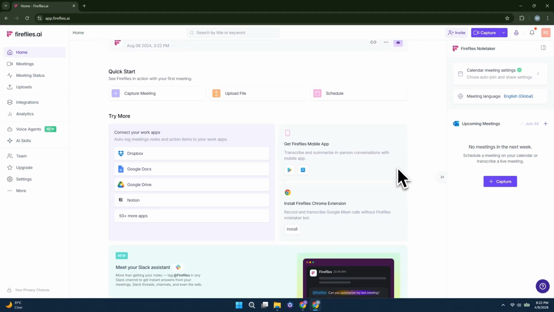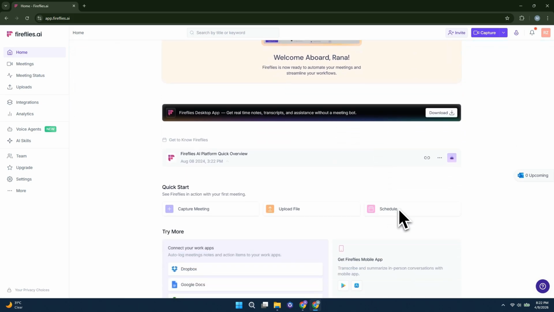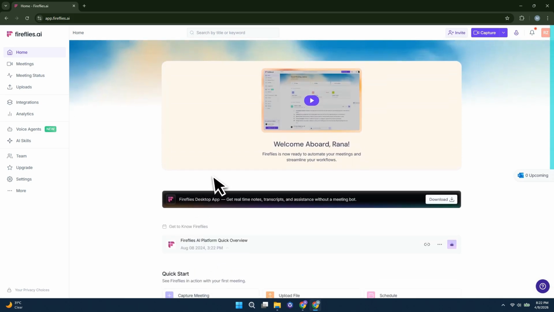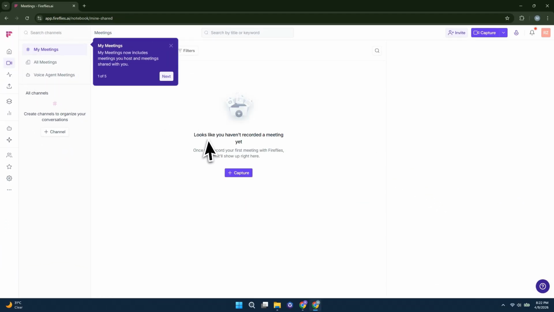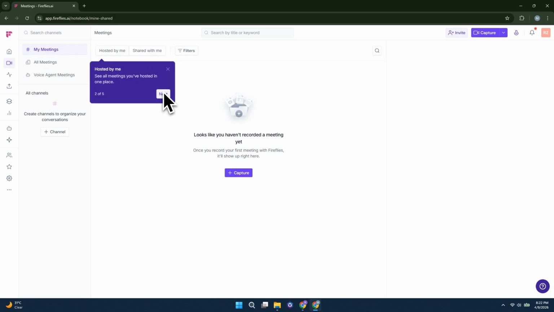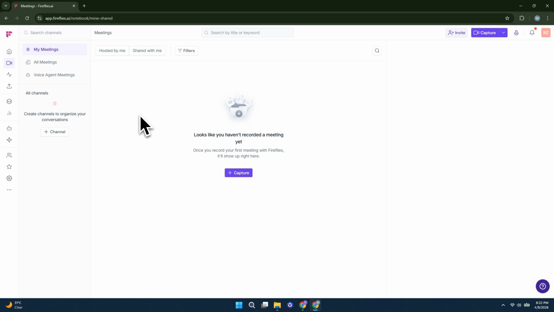Since this is a new account, it may appear empty at first, but as you start using Fireflies, it will display summaries of your meetings, tasks, recommendations, and insights such as key points, action items, and follow-ups generated by the AI. The Meetings section acts as a central archive where all your recorded and transcribed meetings are stored. Here, you can replay recordings, read transcripts, highlight important parts, and review discussions in detail.